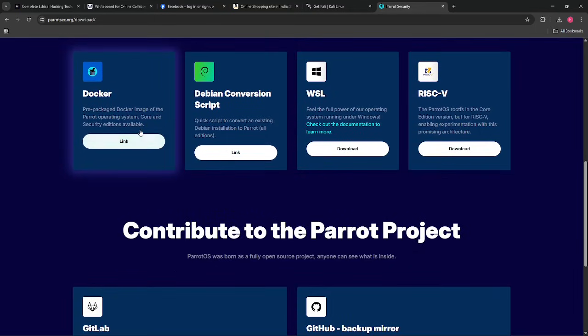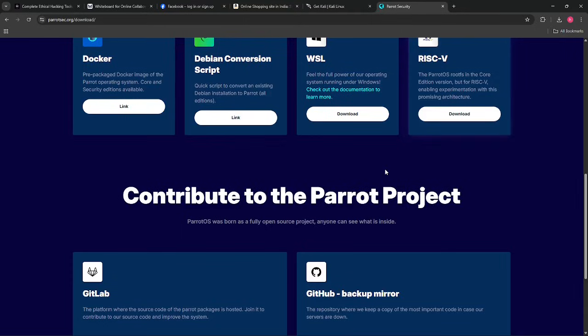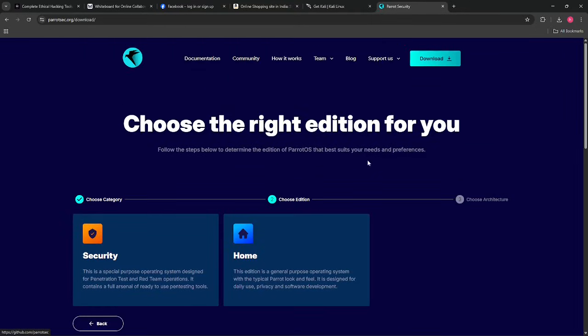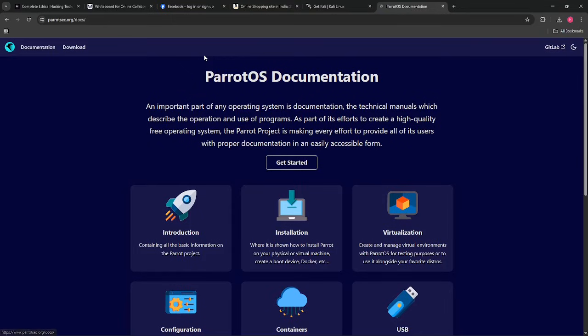So you can install it over Docker or WSL, anywhere you want to install it. Here is the documentation page. You can also go and read some of the documentation. Parrot OS also will be helping you a lot.